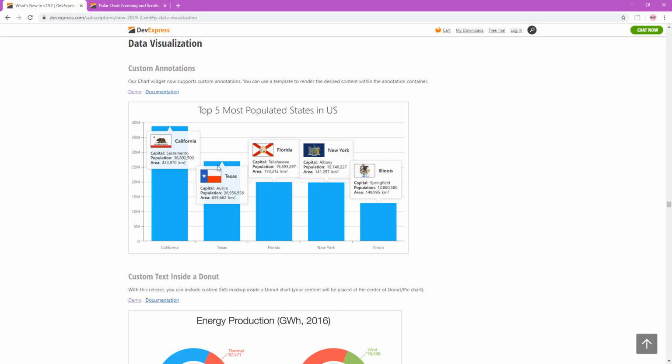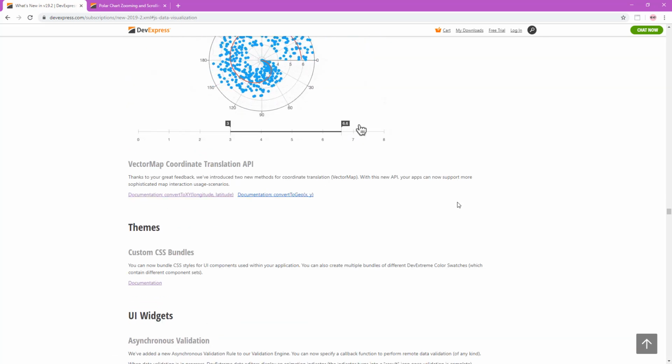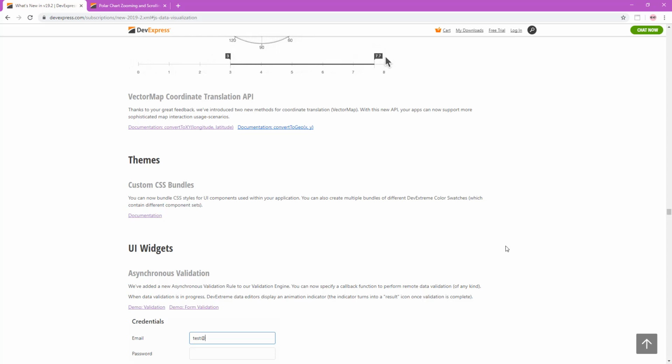Excellent, Don. Thank you. And definitely check out all of these links. We have links to these demos that we just showed, as well as the documentation and any enhancements to even the vector map coordination translation API.